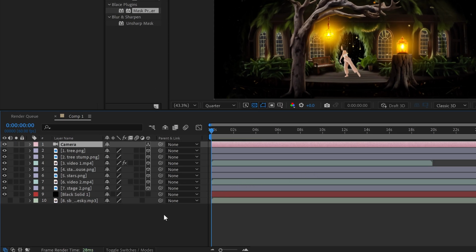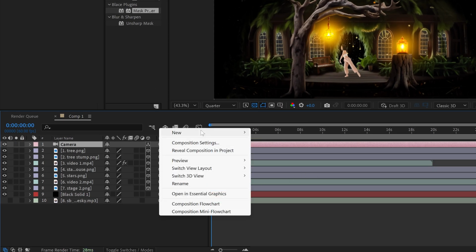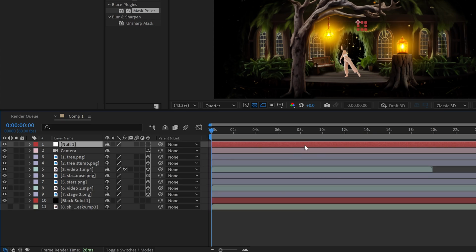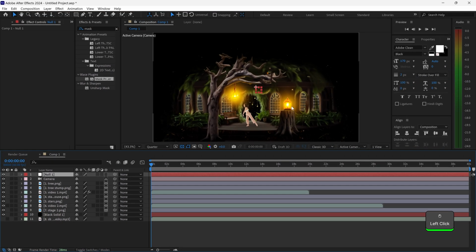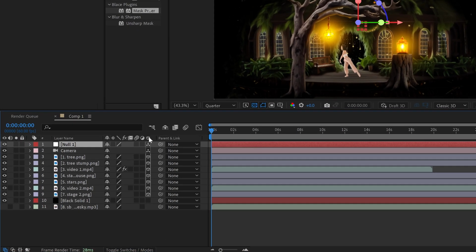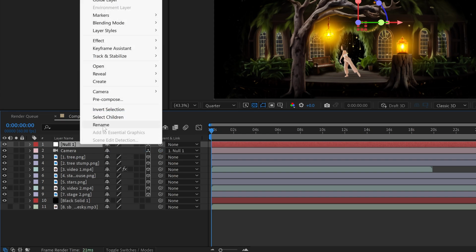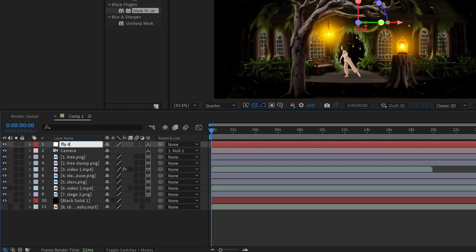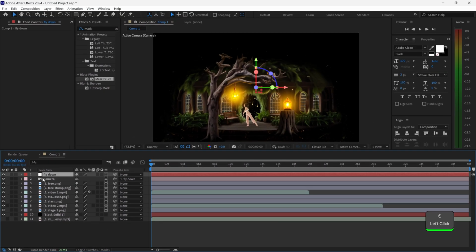And we're also going to create ourselves a null object. This is the secret to getting a really nice, smooth flow between each movement in the camera. You need to make sure that you have the 3D mode enabled for this null as well. And then you want to pick whip this onto Null 1. We're just going to rename it to Fly Down. And this will basically allow it to control this camera right here.